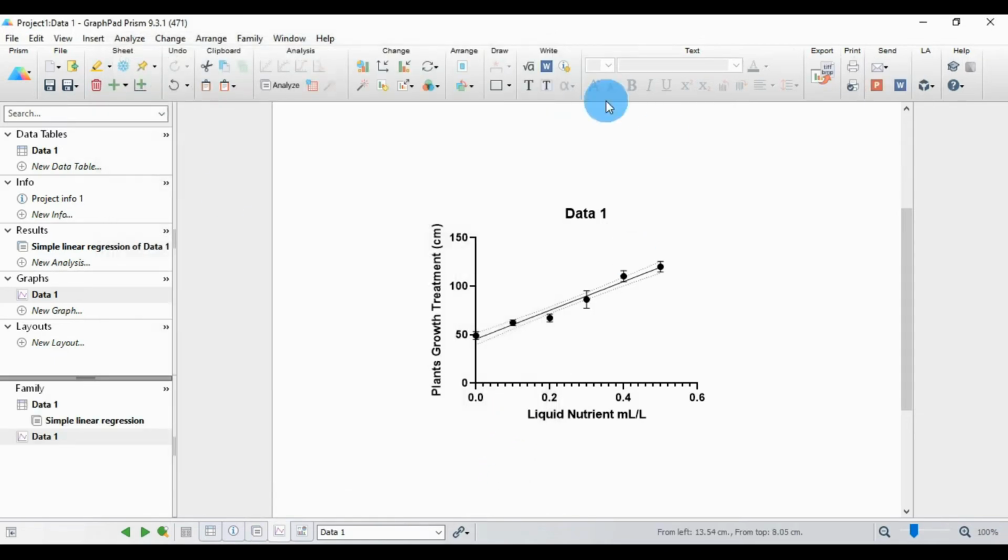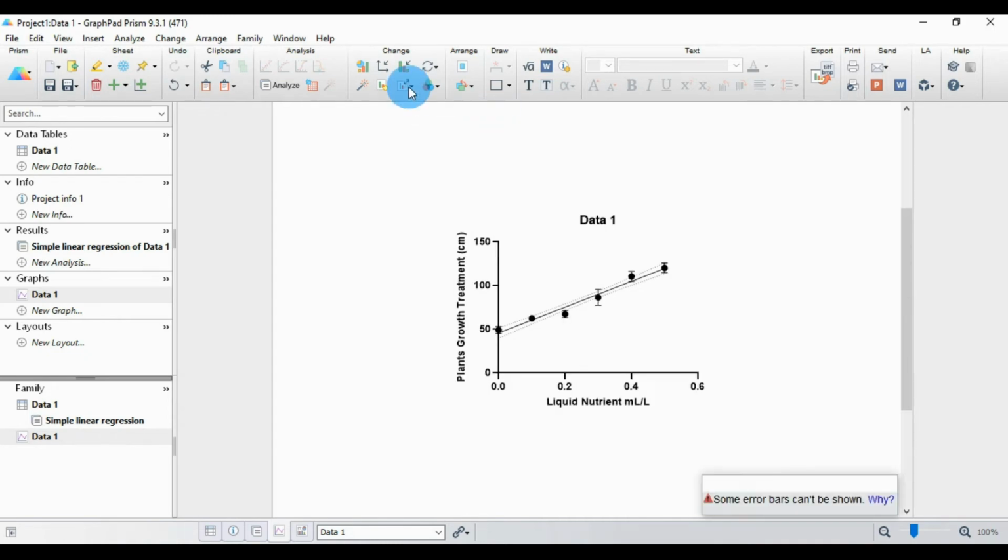Now open the graph. The graph color changes. First increase the graph size. Select the graph, choose Format, and then open Format graph. Now resize the graph, smaller or larger.